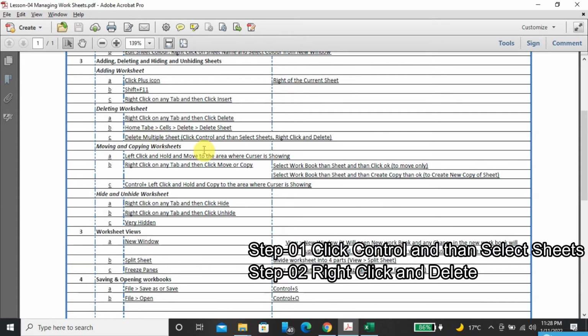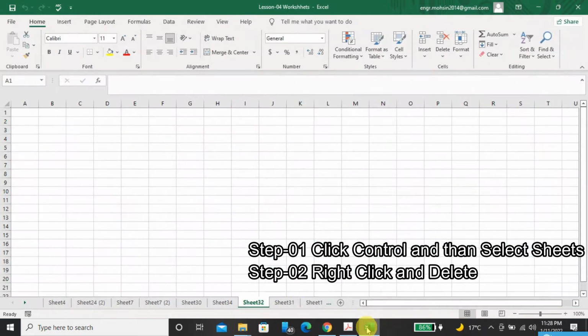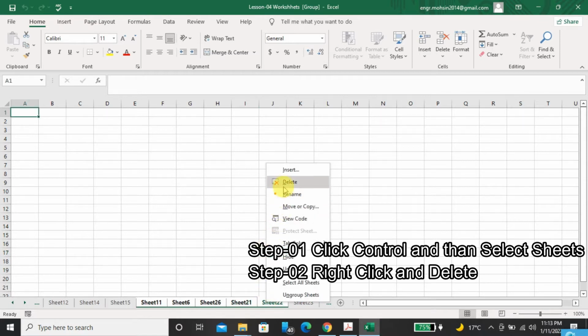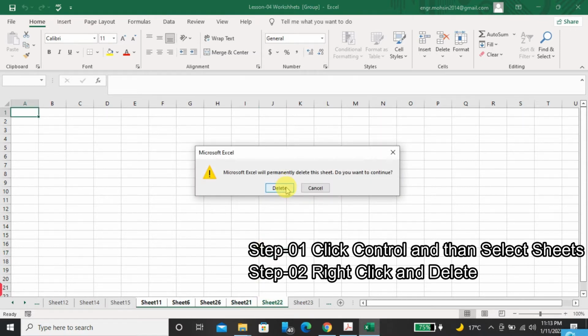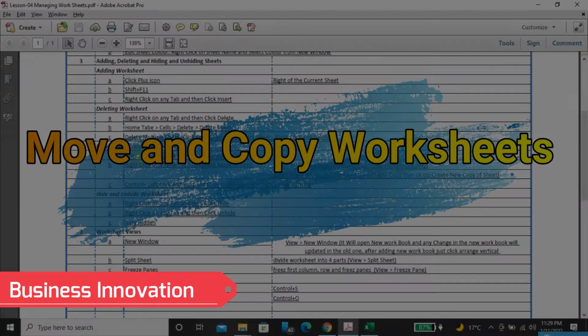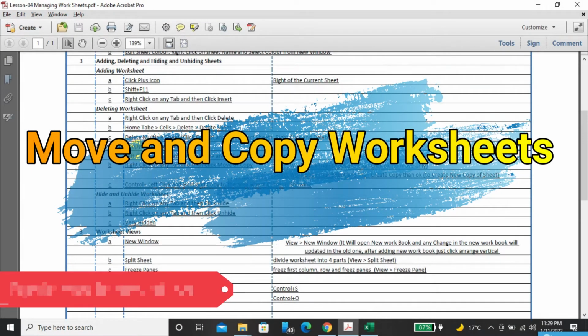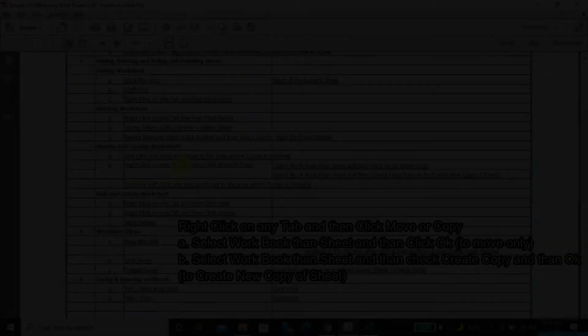Okay, if you want to delete multiple sheets from your workbook, you have to click control and then select the sheets from here which you want to delete. A group will be created. So this group of sheets you can delete by clicking right, delete here. You can delete all the worksheets. After this, we have moving and copying worksheets.